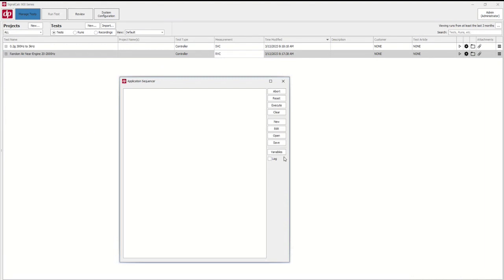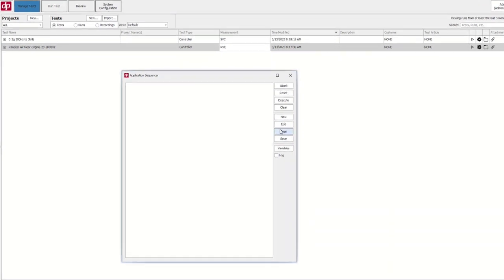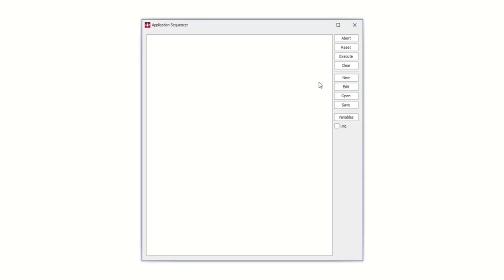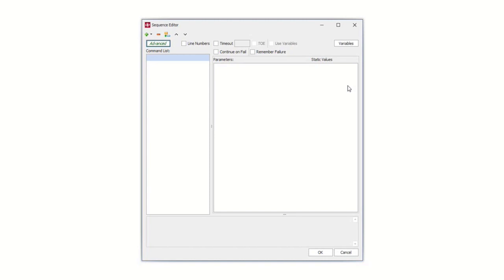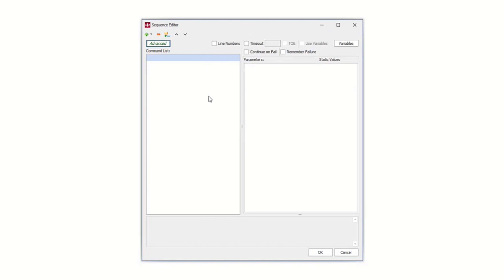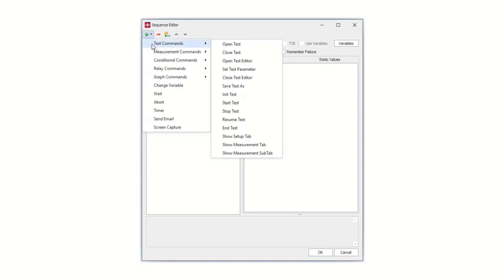And this is the application sequencer. I'm going to hit edit and quickly build up a sequence that's going to execute my sine test or my random test and then my sine test. So I hit edit, and this is the editing window. This is the user interface of the application sequencer editor. So I'm going to hit the plus sign, and I'm going to go to test commands.